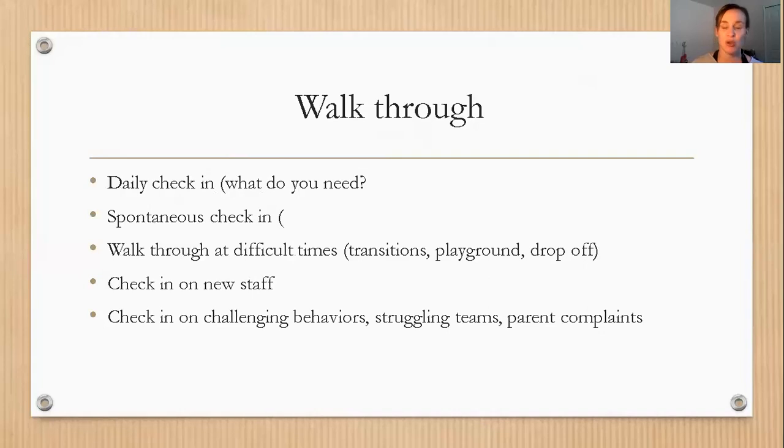Okay, check in on new staff as well. You have a new hire, getting your face out there, checking in with them, making sure that they are doing all the things that they're supposed to. Do they know how to do food handling? Do they know how to mix bleach? Do they know about lesson planning and things like that?